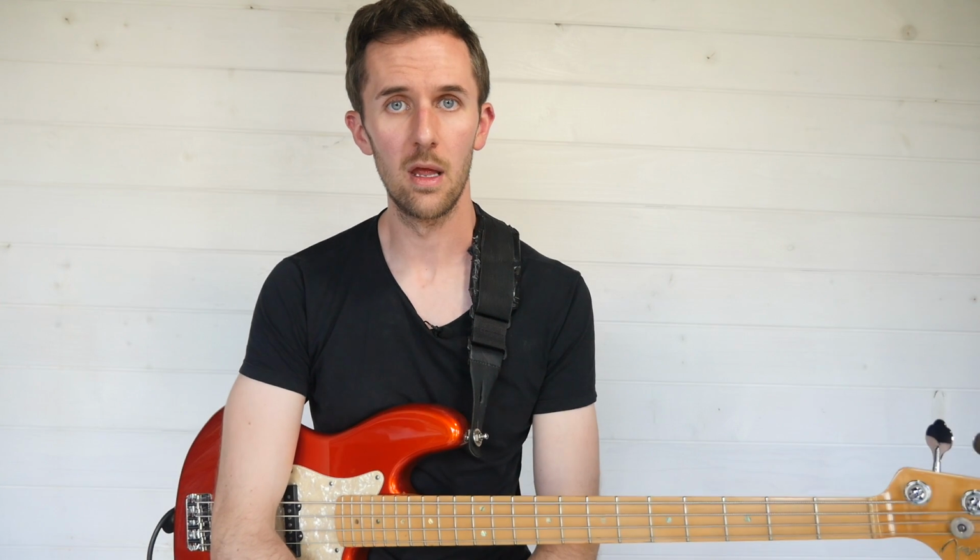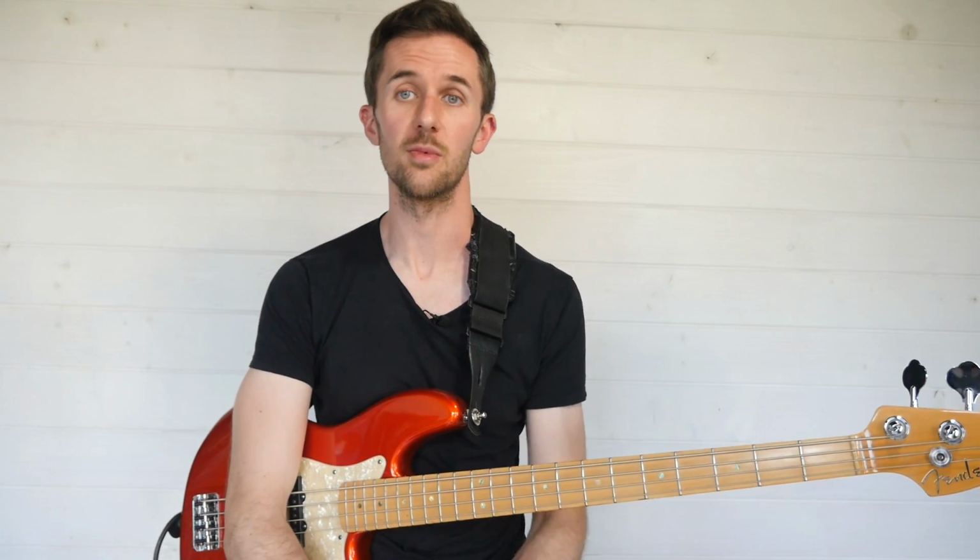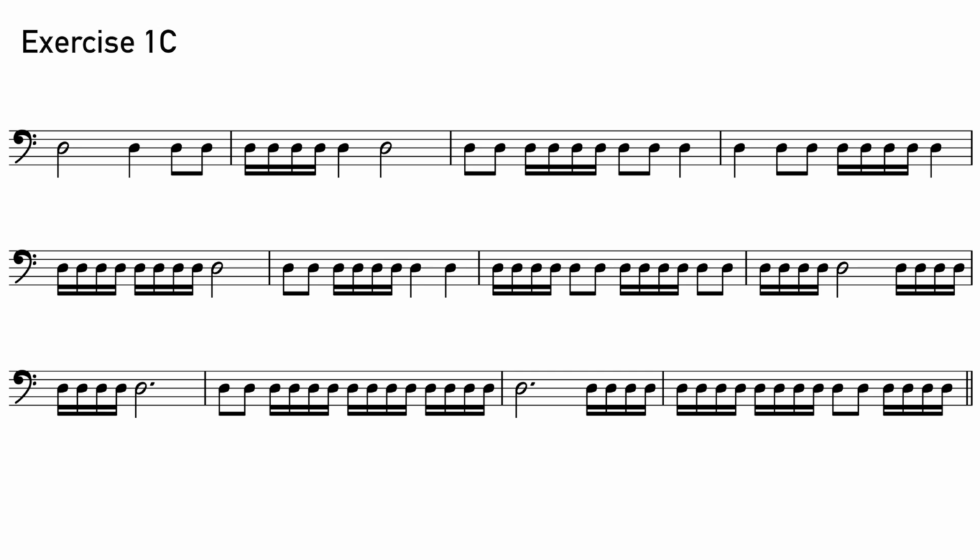So now that we've got the hang of that on its own, let's put it in context with some of the basic note values that we looked at in book 1. Let's just put this up on the screen, take a second to look through it, and then we'll have a 2-bar counting. 1, 2, 3, 4.